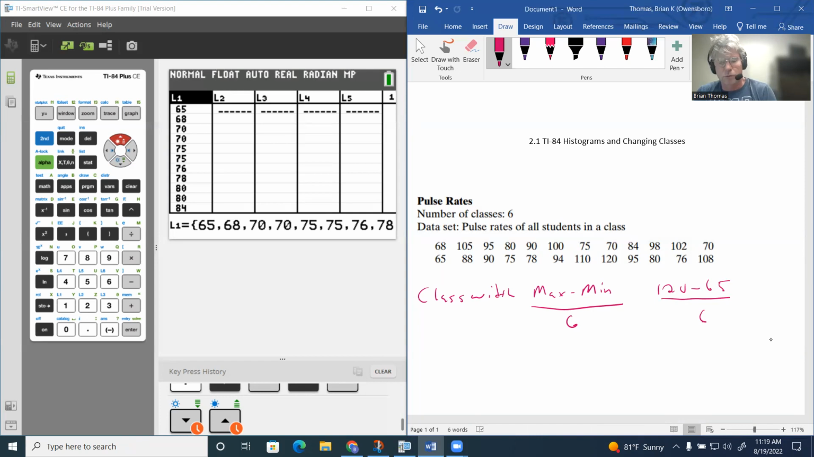So if we go 120, take away 65, divide that by 6. I guess that could be using your calculator. So I'm getting about 9.16. So we always round up to the next value, which would be actually 10. So the class width would be 10. So let's see where this would take us here.